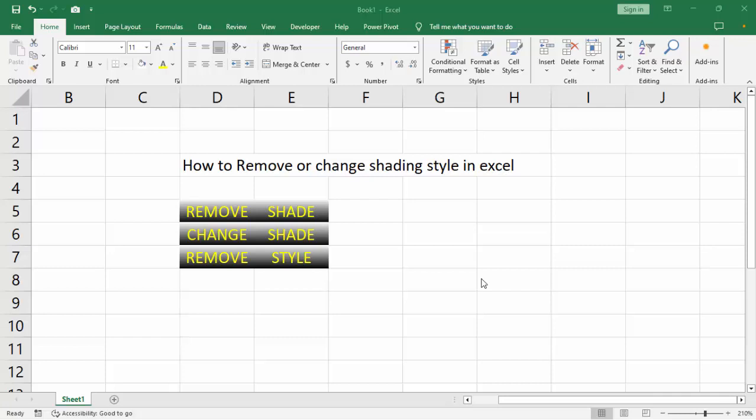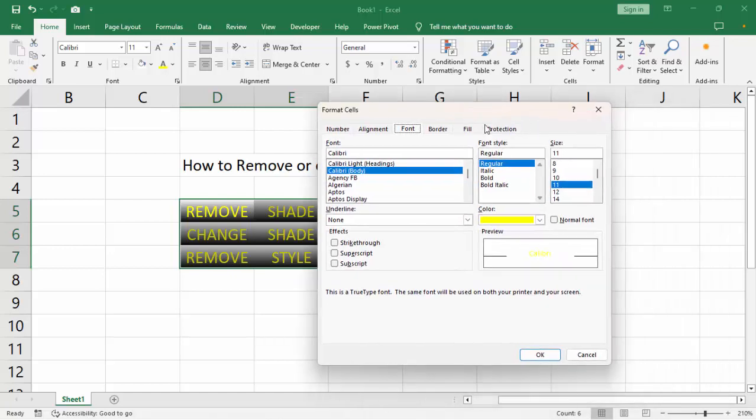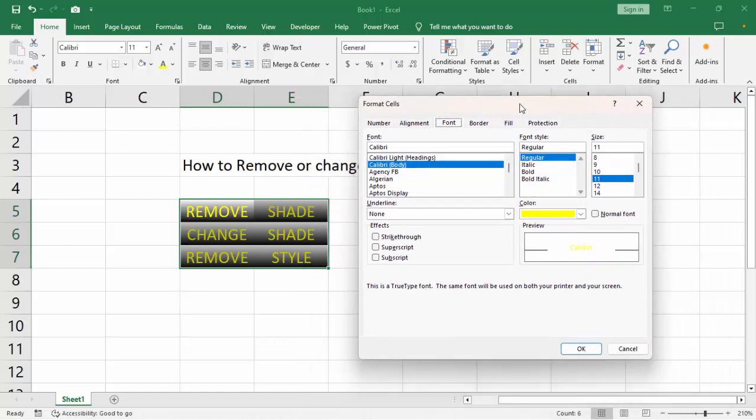In this video, how to remove or change shading style in Excel. Firstly, select the cells you want to change the shading style of, then hold Ctrl Shift F or right click the mouse, then go to Format Cells. Then we can see this interface.